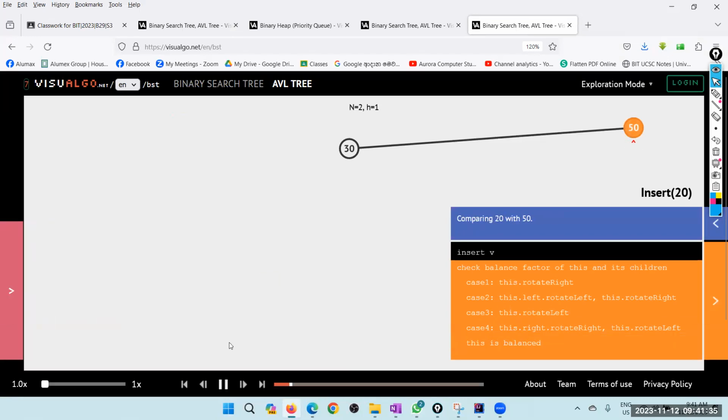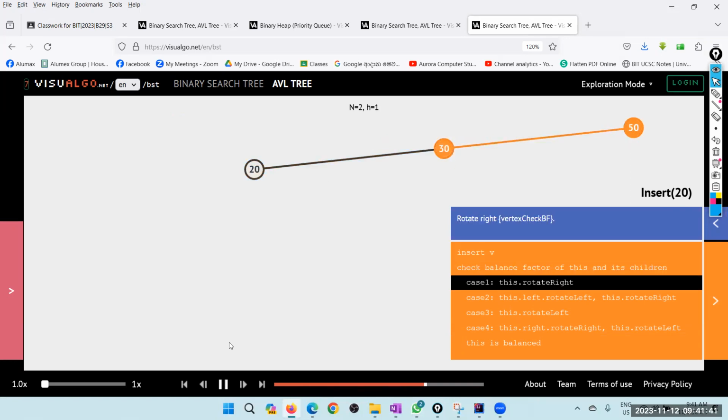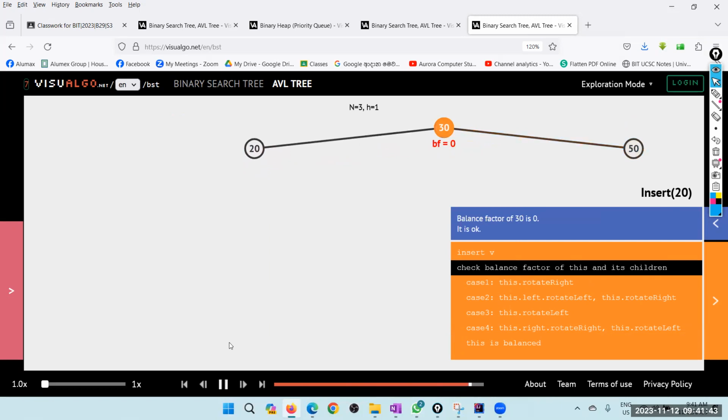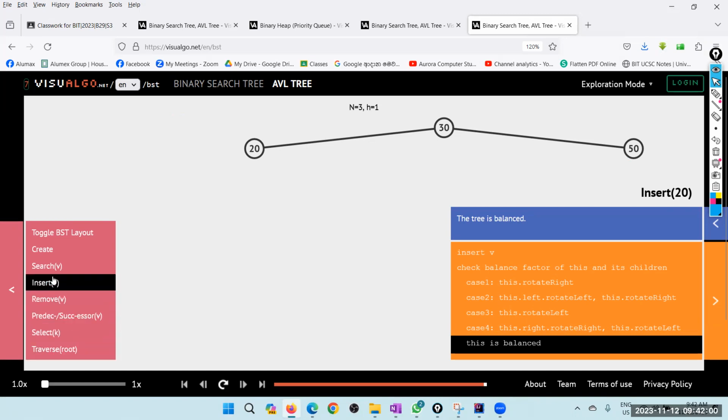So 30 will come to the root. You can see the rotation happen. 30 came to the root because a single rotation will do it. But there are no hangover nodes to transfer to the other side. Of course, in the animation, you don't see the double rotation. It will be done as a single step. But in reality, we do it as a double rotation. So let's insert, let's say we want to insert 15.